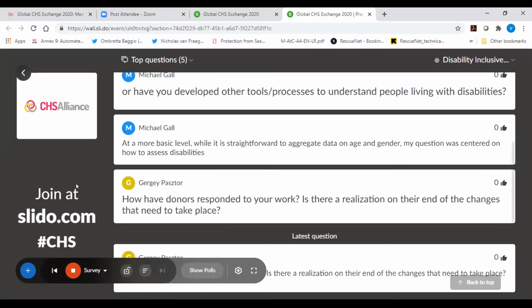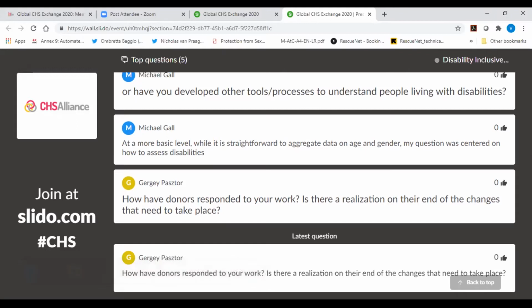From Gregory, I can't see the question because I see this poll here. Yeah, how have donors responded to your work? Is there any realization on their end of the changes that need to take place?